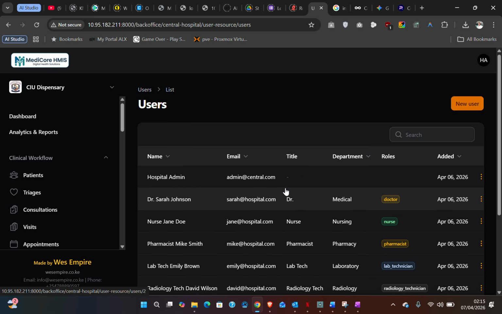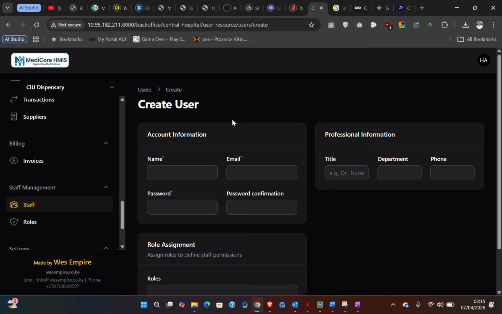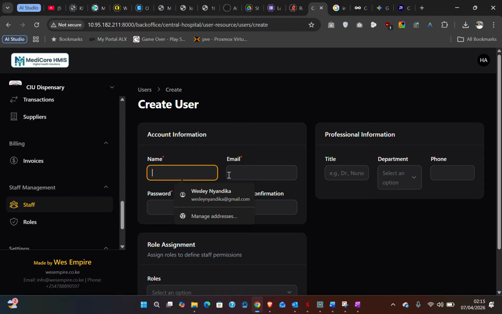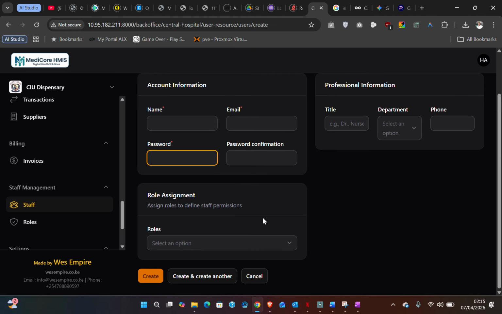So in case there is a new user, just click on new user here, and you register that user. So you need to have their name, their email, their phone number. Then you create a password for them that they use to log in. Now they use the email and the password that you create.